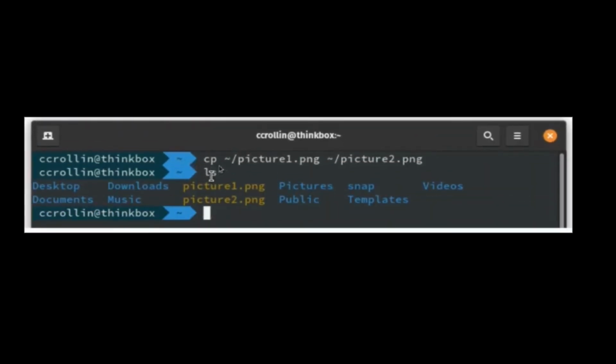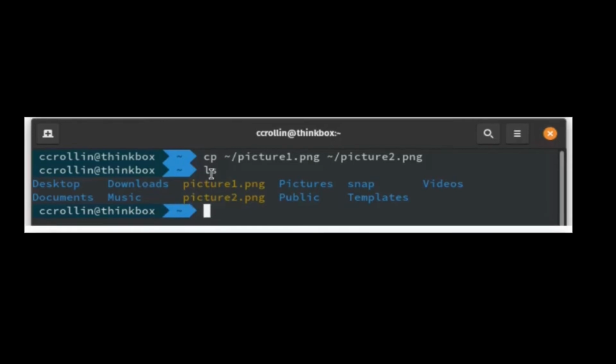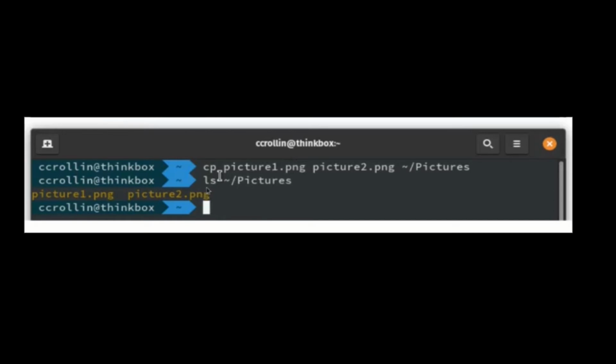Let's look at another example. In this case, we'll say we're in tilde again. We'll say cp tilde/picture1.png and tilde/picture2.png. So what that does is it copies picture1 and picture2 to our current working directory of tilde. We'll say ls, and then we can see picture1 and picture2.png. Finally, our last example, copying two files, picture1 and picture2, to the pictures folder in our home directory. We'll look inside there, and there we go. Picture1 and picture2 are inside the pictures folder.